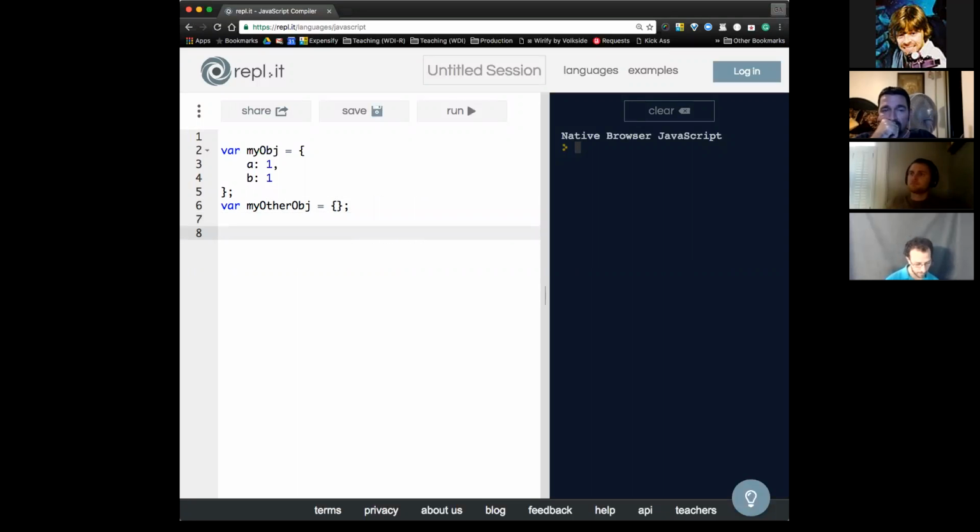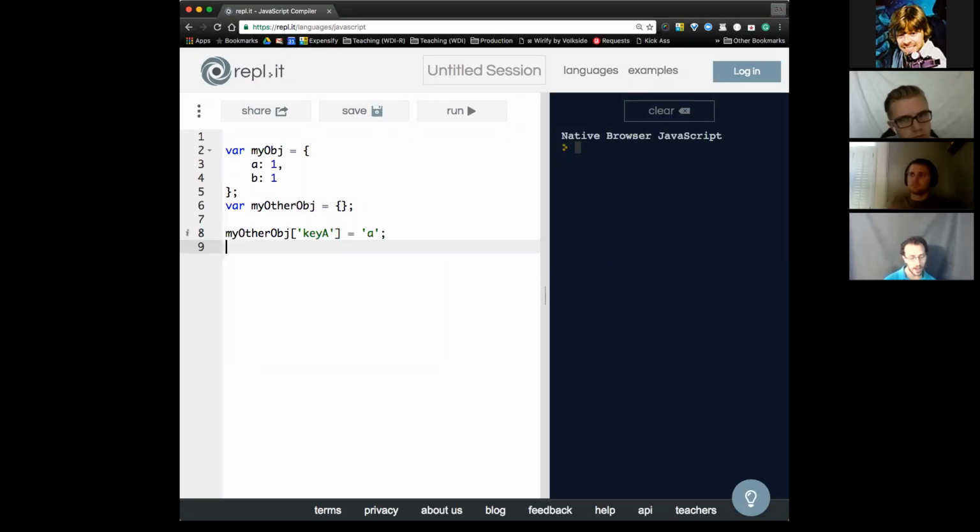If I take my other object, let's say that I want to add a key. There's two ways I can do this. Either I can do it with square brace notation, or I can do it with dot notation.